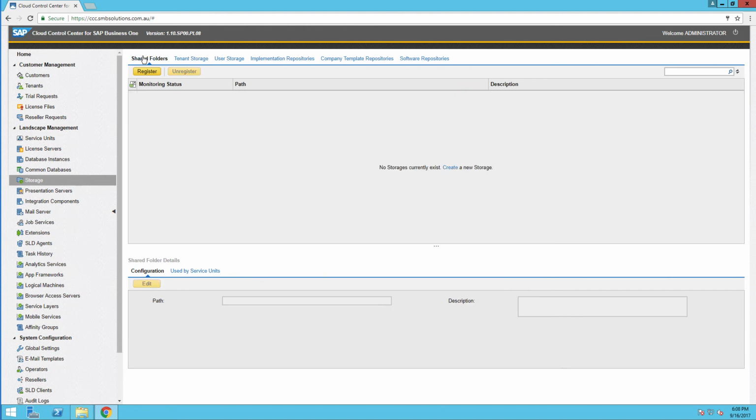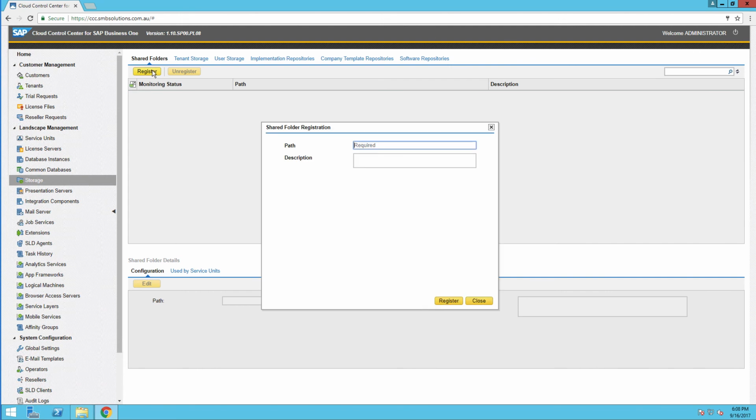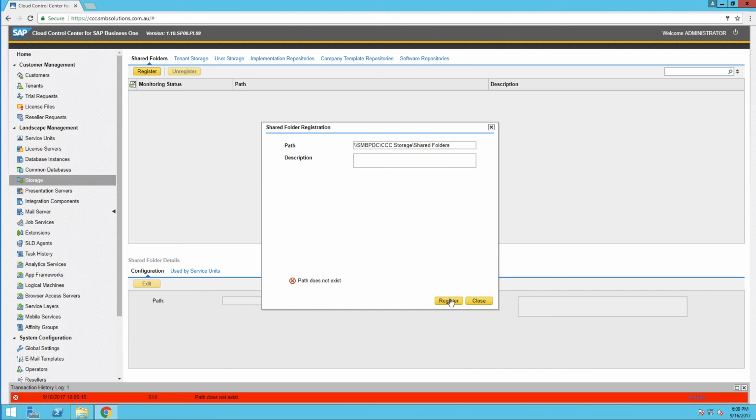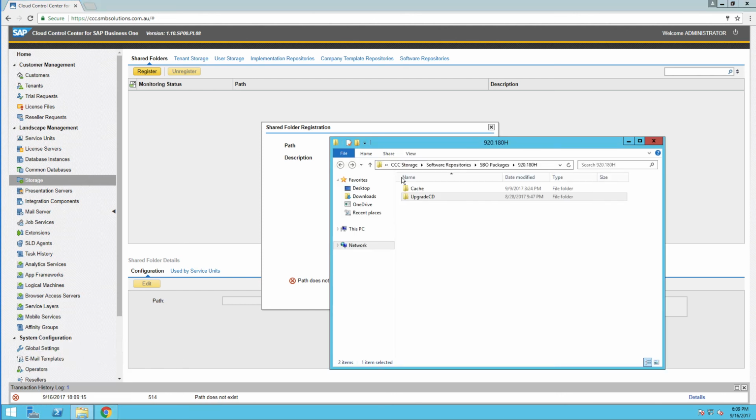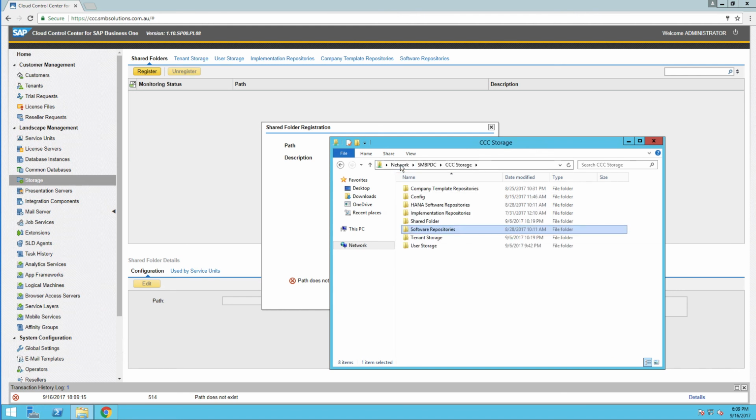And then I go to my shared folders and I'll register this. All right, so that's CCC storage, and this is now going to be shared folders. All right, so we'll register that. All right, it's telling me my path does not exist. So let's go and double check what's gone wrong here. So let's go back up to my CCC storage. All right, so I've actually called it shared folder. So let's just go and rename this. And that's now called shared folders.